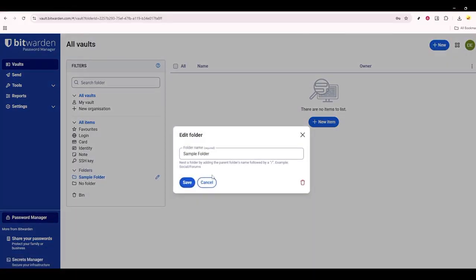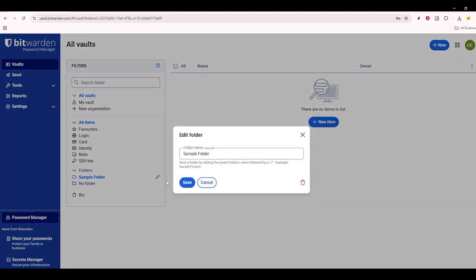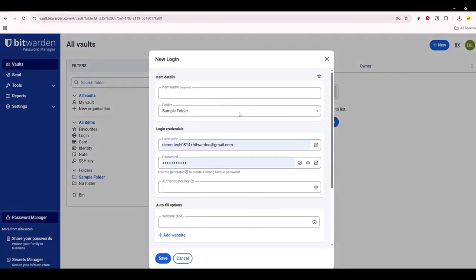With your new folder ready, it's time to start adding items to it. Go back to your dashboard and click on New Item. This allows you to create a new entry that you can store in your folder. Begin by typing in the item's name. This could be the name of a website or the type of account, such as Amazon account or bank login. Next, click on the website field and enter the URL of the site related to this credential. This makes it easier to access the website directly from Bitwarden.